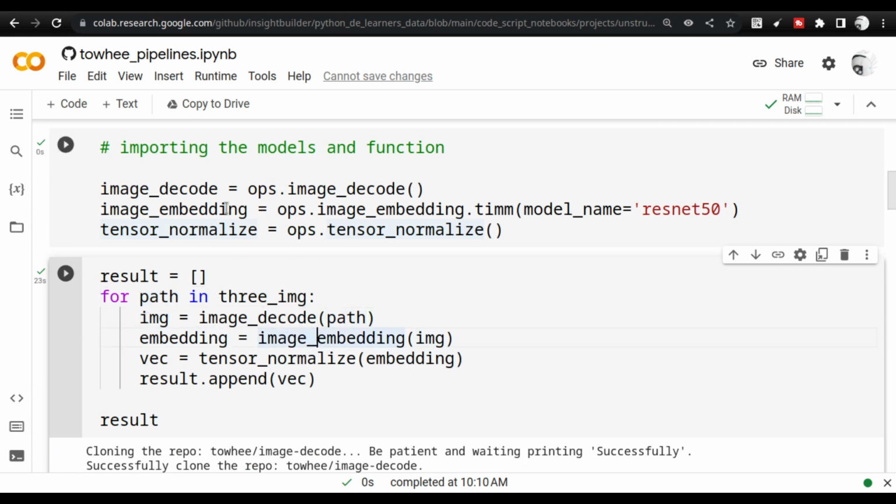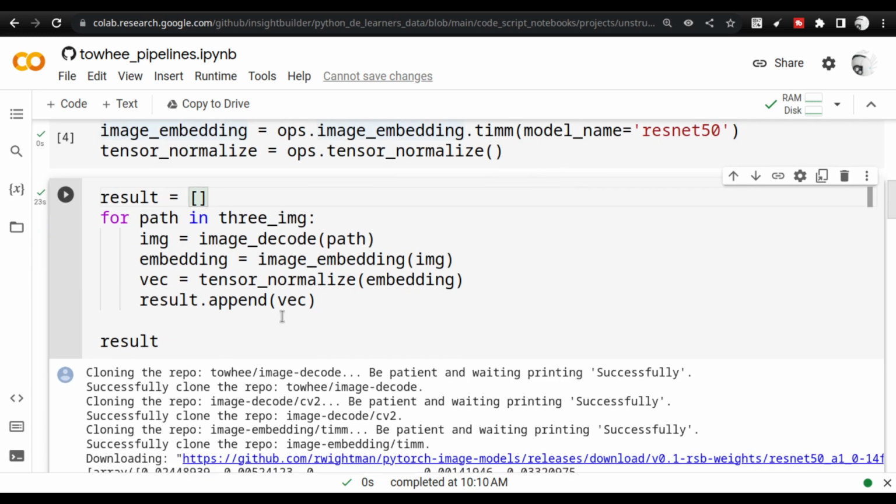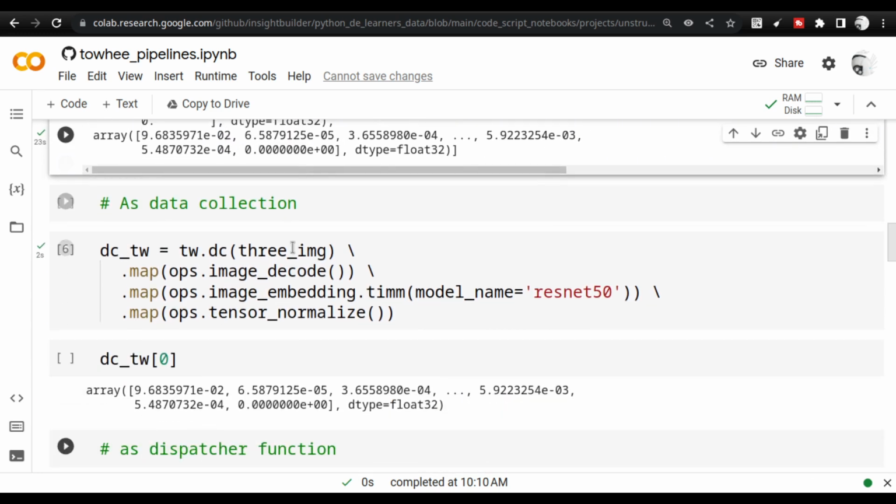Then I send it through image embedding. I am sending the image into image embedding, and then I am sending the embedding and making it a normalized vector, and then I am appending the vector into the result. You see the pipeline, how elegantly it goes through the process. And if you think this is elegant, now just look at the next one.